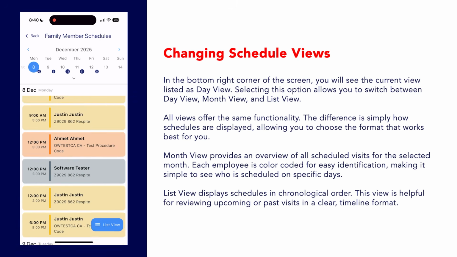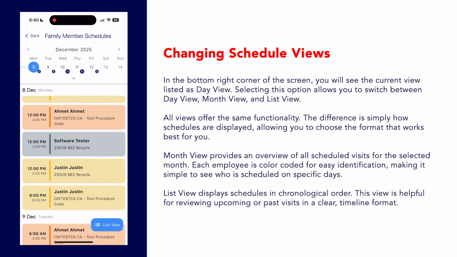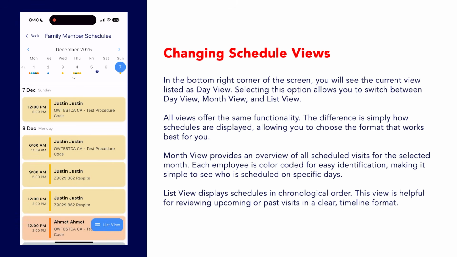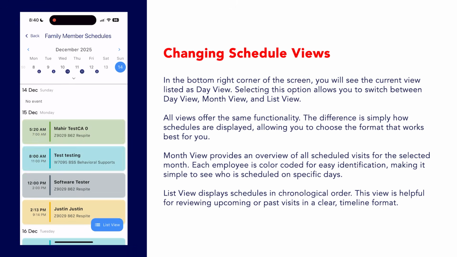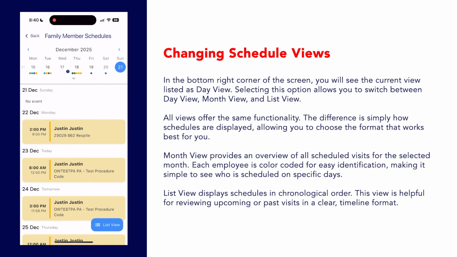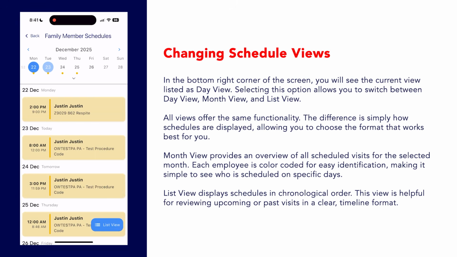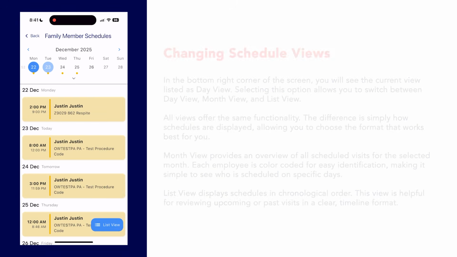Month View provides an overview of all scheduled visits for the selected month. Each employee is color-coded for easy identification, making it simple to see who is scheduled on specific days. List View displays schedules in chronological order. This view is helpful for reviewing upcoming or past visits in a clear timeline format.